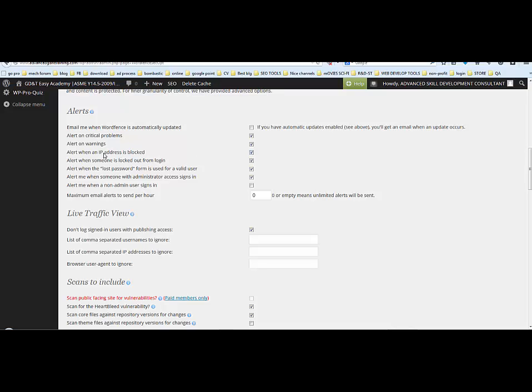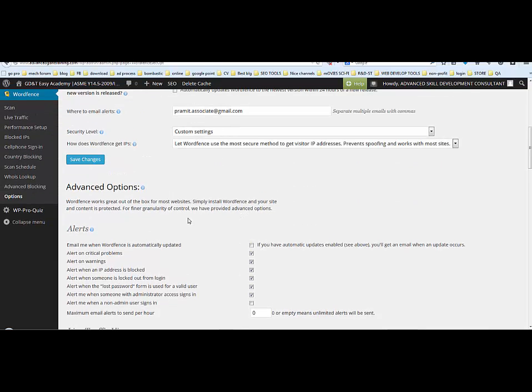So whenever hackers try to attack your site through a brute force attack, how to restrict that in the configurations I'll also be discussing. And when someone is logged out, that will also be reported to you through the email ID which you register here.